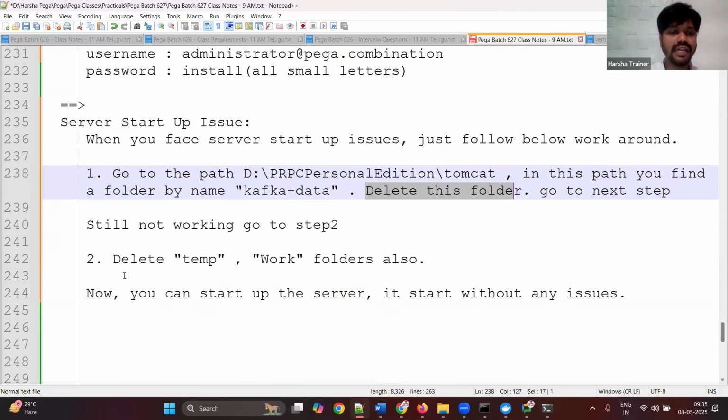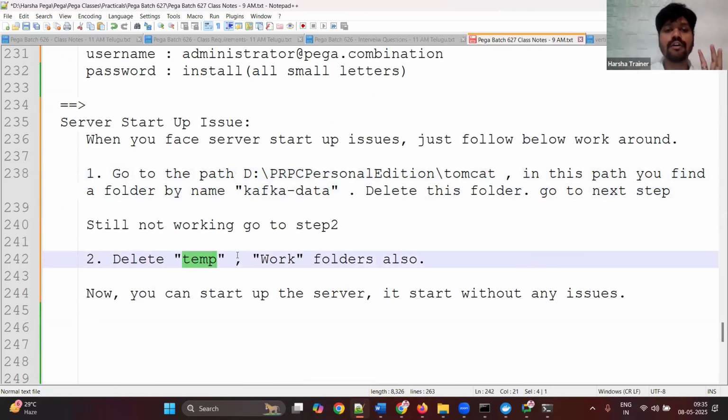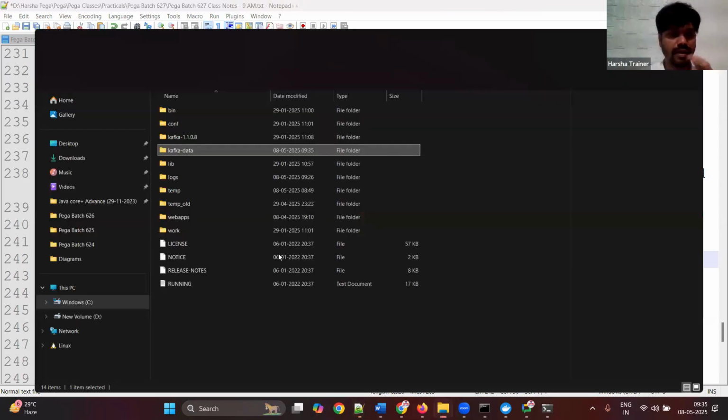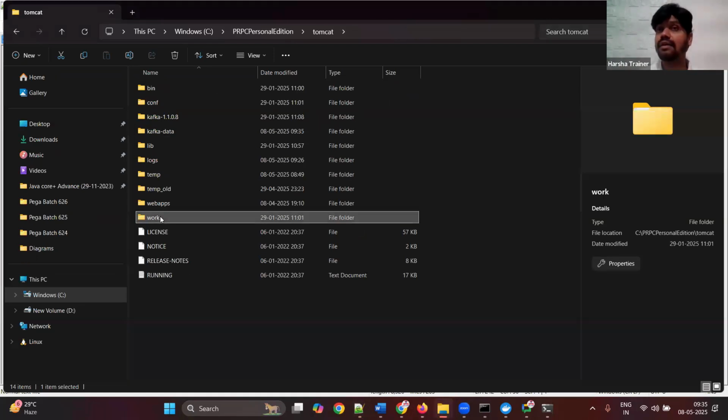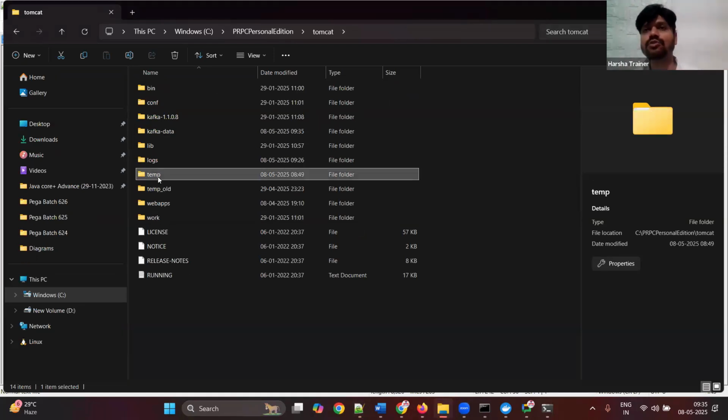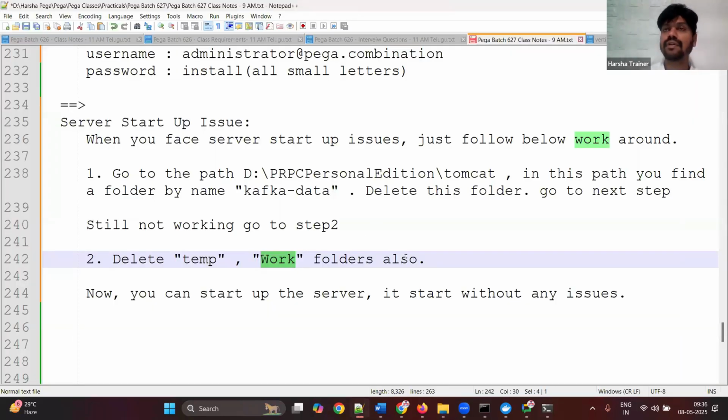That is, delete the temp folder and the work folder. Where is that? Go here. There is a temp and work folder. No problem, you can delete them. Delete the two folders, work and temp. Now if you try to start, it should work.